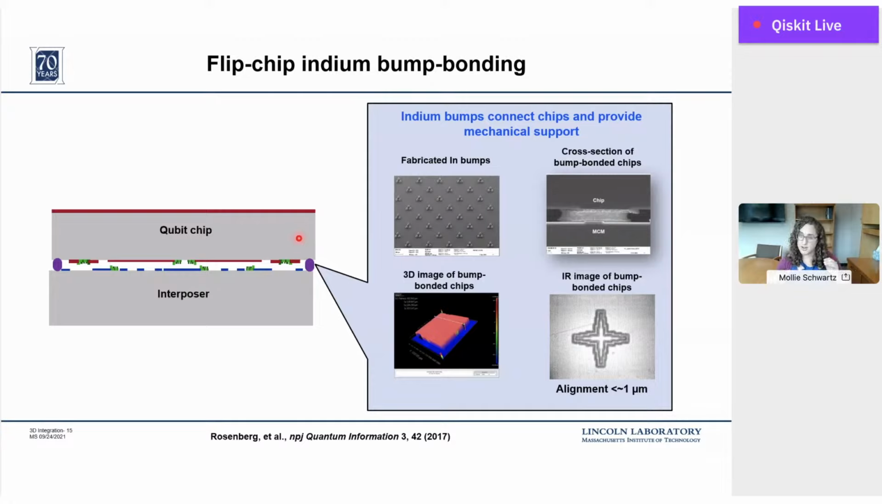And then on one of them, on top of that, we deposit indium. We then smush the two chips together. You can see a cross section of those bump bonded chips here. And we use infrared imaging to vet our alignment, which is typically within about a micron. So this is our indium bump bonding process.